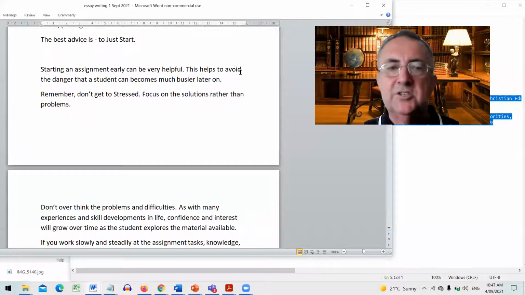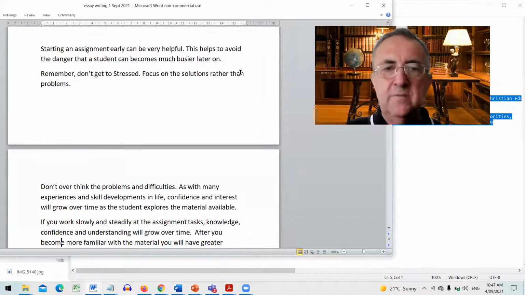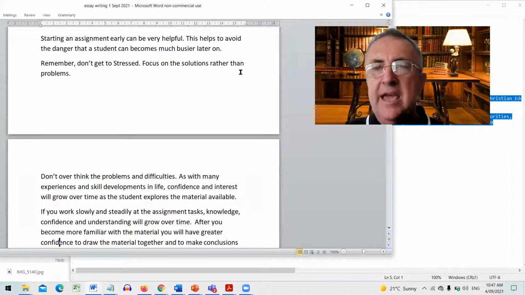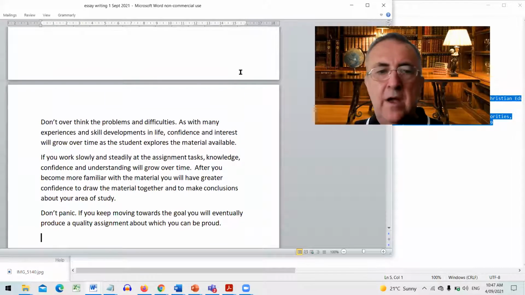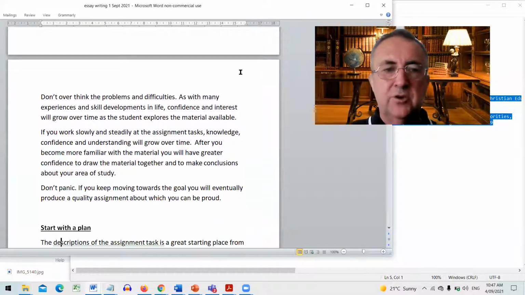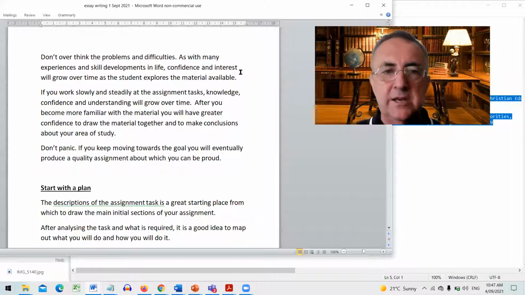Remember too, not to get too stressed on the whole task. That is, don't work up a sense of being stressed about it and the difficulty. Just systematically make a start, work through the task that you've been given, gather the information, and it'll become clearer and clearer over time that you are understanding the task and that you're in control of what you've been asked to do. Many of us feel nervous at the beginning of an assignment writing task until we get into it and become familiar with the material. Don't overthink the problems and the difficulties.